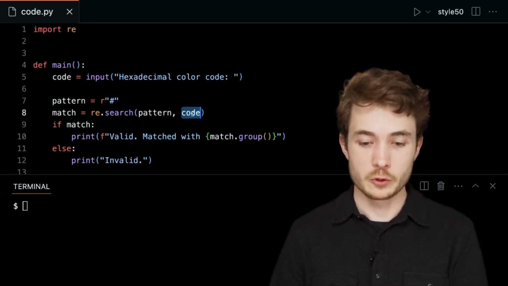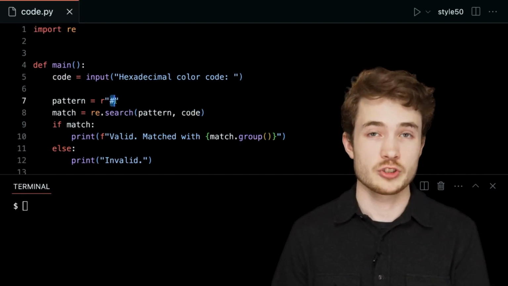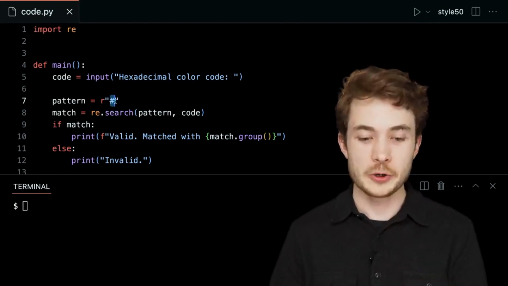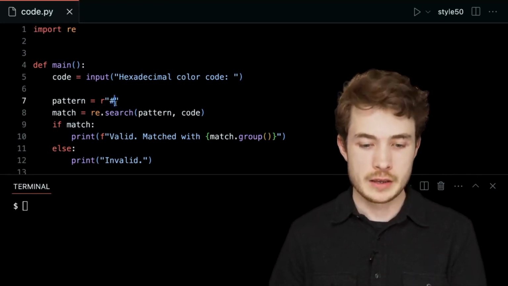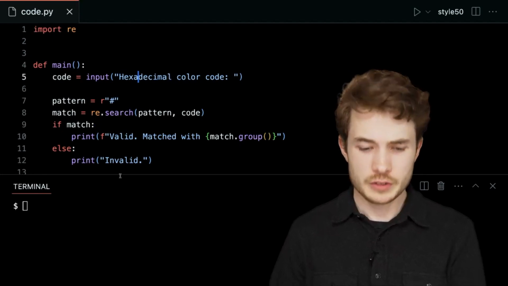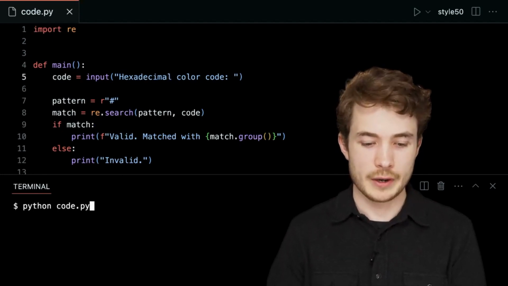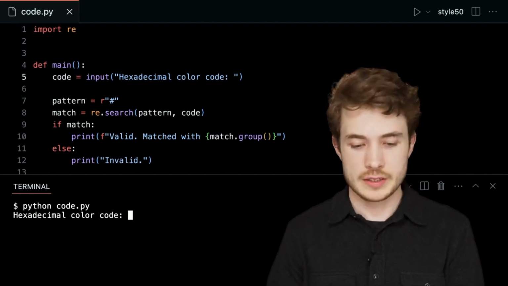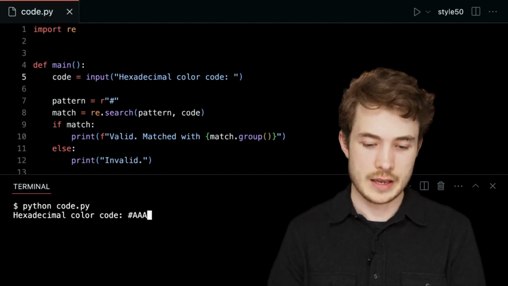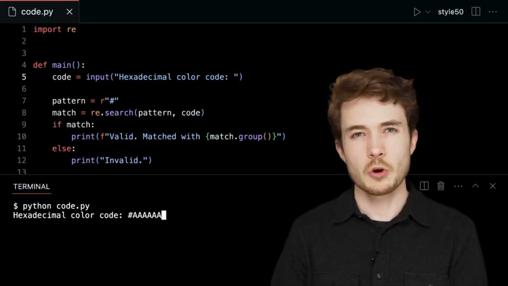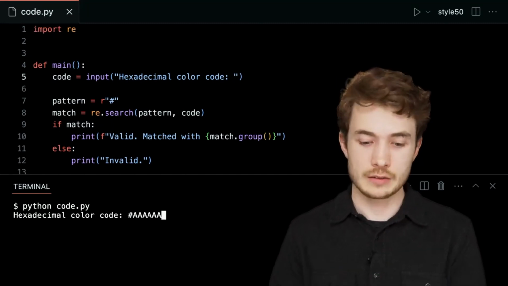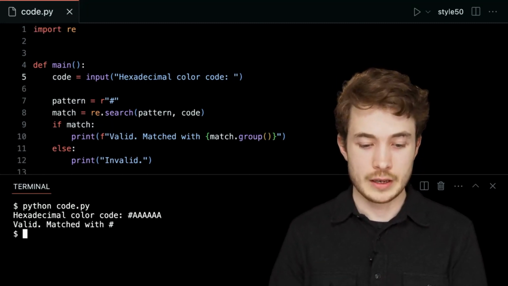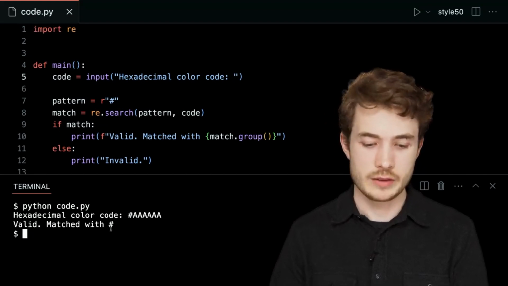re.search will look through the entirety of the code the user has entered, and if it finds this hash symbol anywhere in that code, it will return to me a match object and say, yes, I did find a match for this particular pattern inside the user's input. So let's try it. I'll run python code.py, and I'll type in, let's do a valid one. Let's say hashtag A. Don't quite know what color that is, but probably some shade of gray, given we have all the various red, green, and blues aligning in the same level here. I'll hit enter, and I'll see valid, and also matched with this hash symbol.